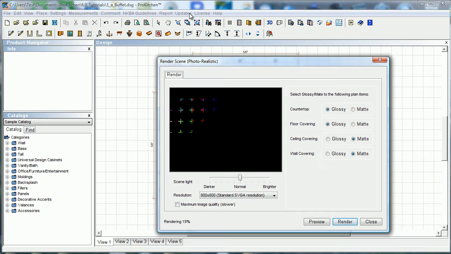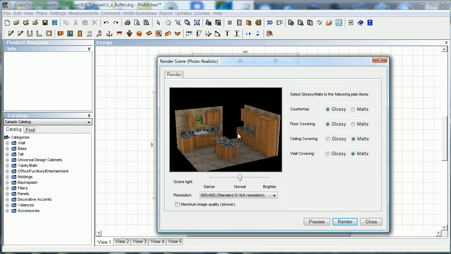HD. We click on the HD button. This generates us a high def image here. And again, you can select your lighting. Seems that we need to always be a little bit brighter with these lately. And you can set whether you want your countertop to be glossy or matte, your floor covering, same thing, your ceiling and your wall covering. This is the default form. We find this works very well.